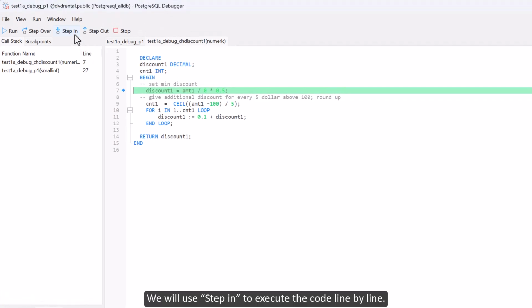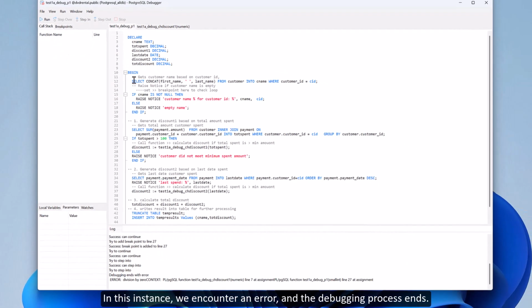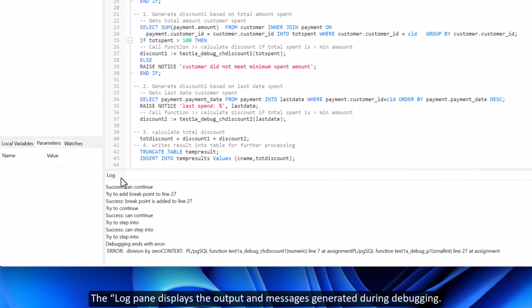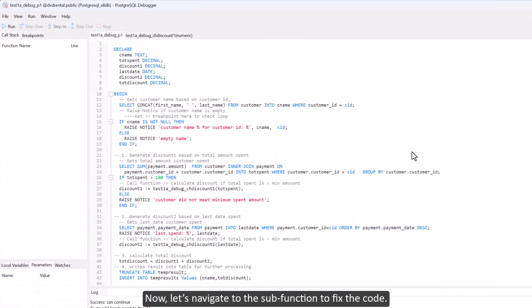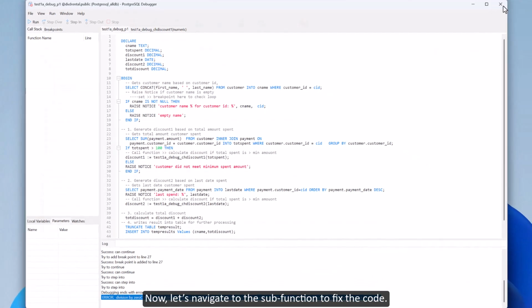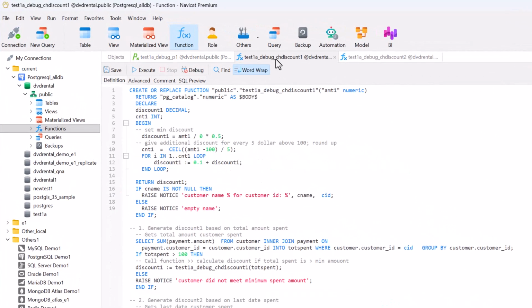We'll use Step In to execute the code line by line. In this instance, we encounter an error, and the debugging process ends. The log pane displays the output and messages generated during debugging. You can right-click here for options, including copying the selected text. Now, let's navigate to the subfunction to fix the code.